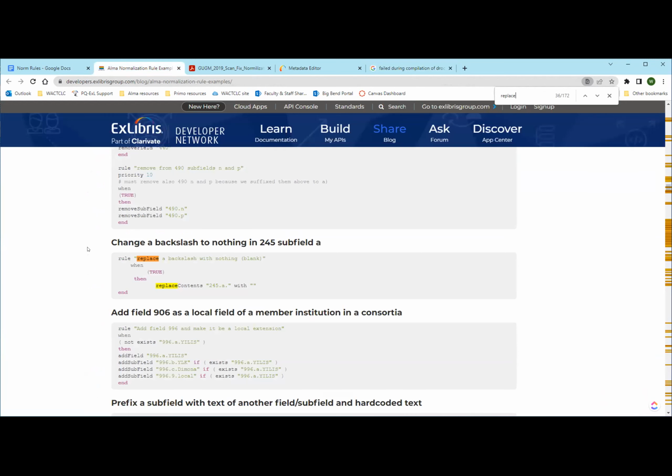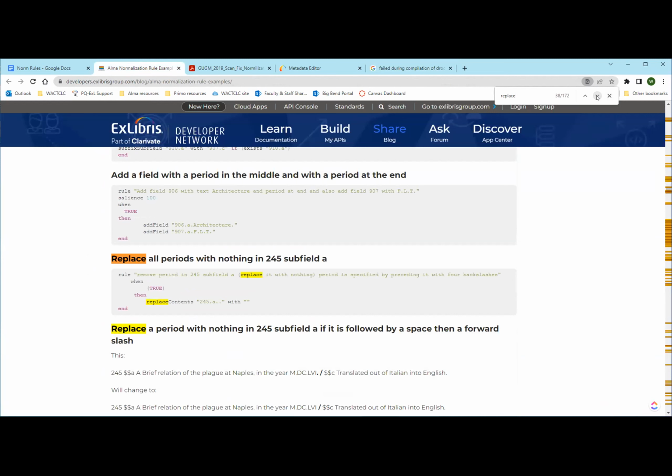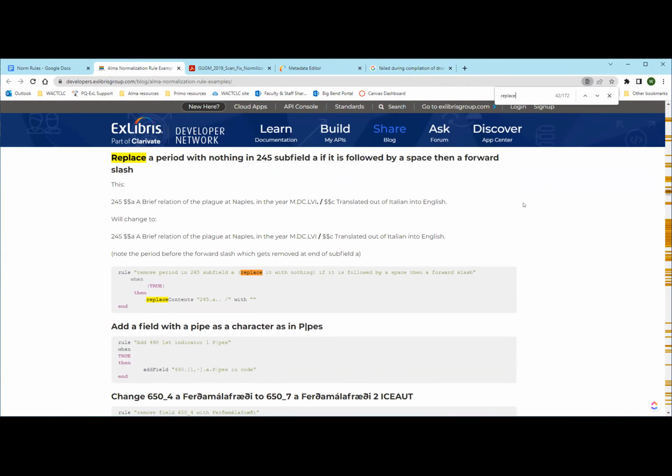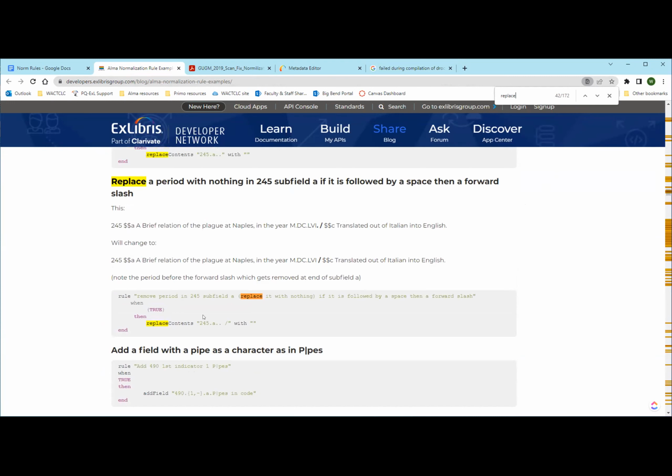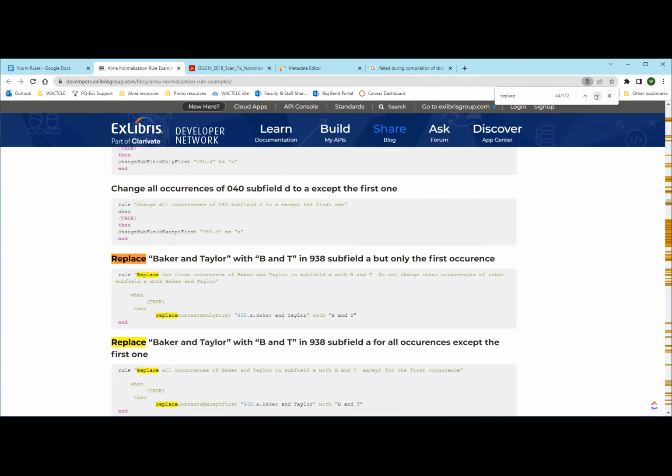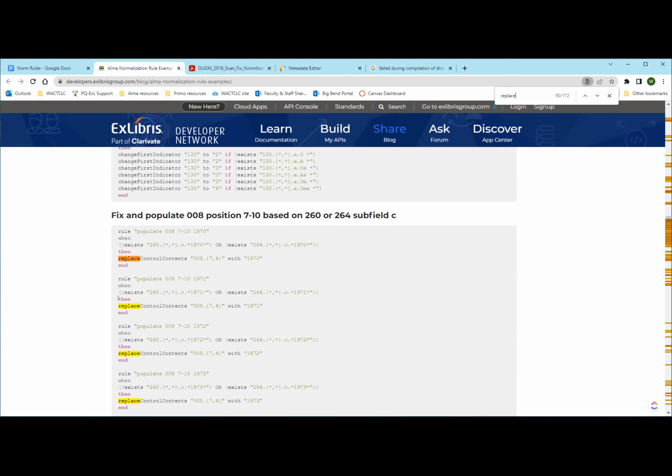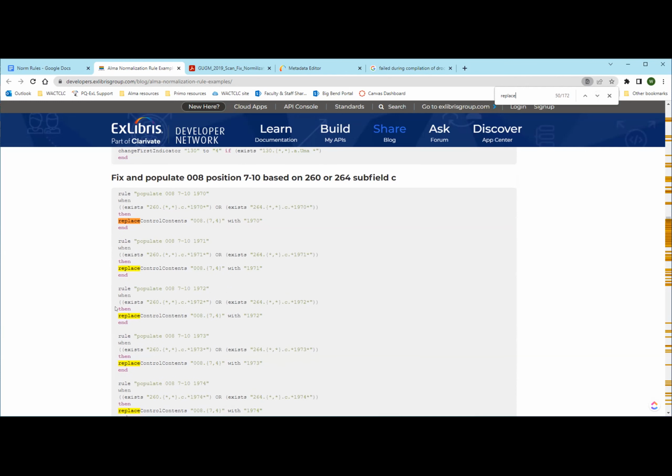Okay, example. Looking at some. So fix and populate 008 7 through 10.